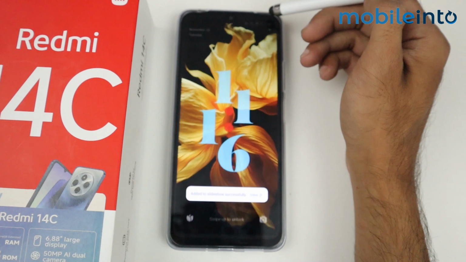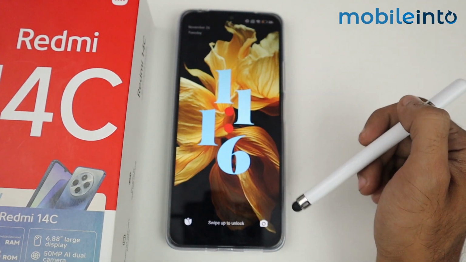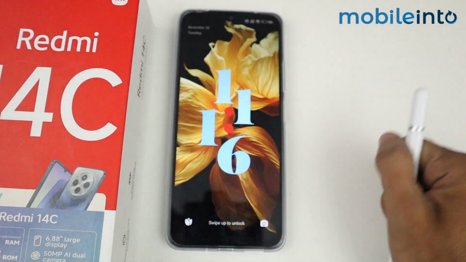Click apply, and that is it. As you guys see, the lock screen is now customized. So that's how guys we can customize our lock screen in Redmi 14C device.